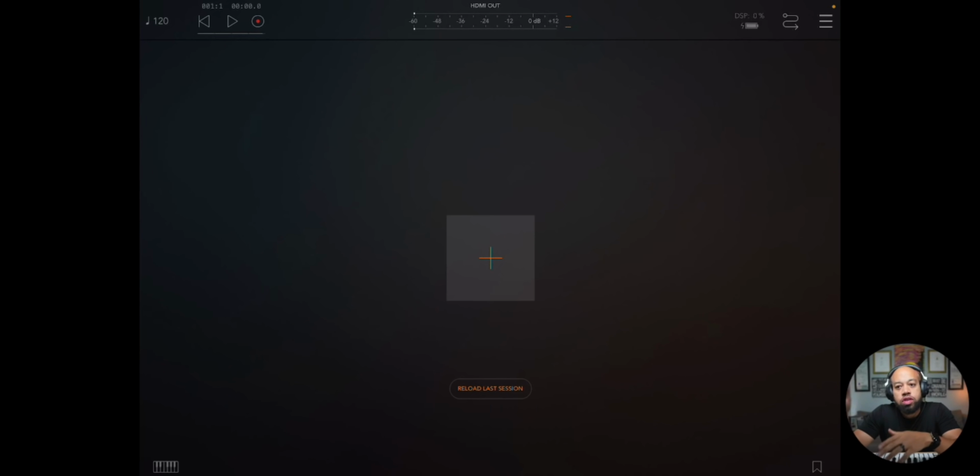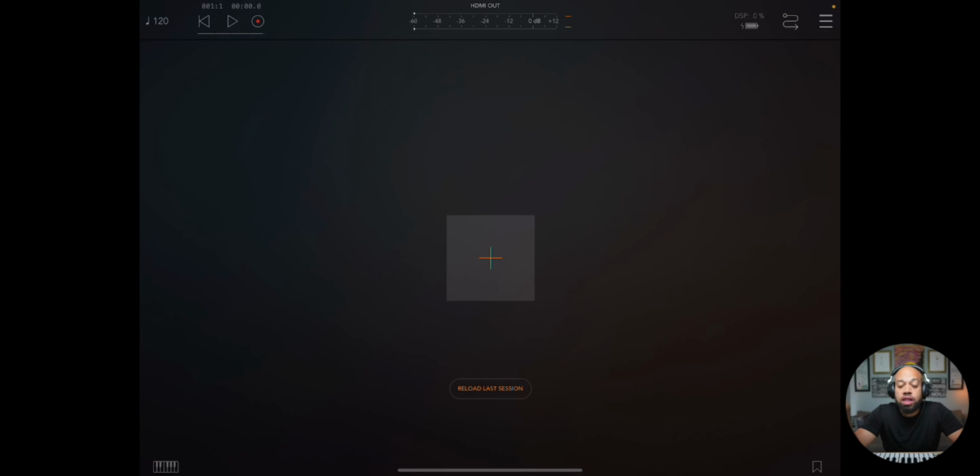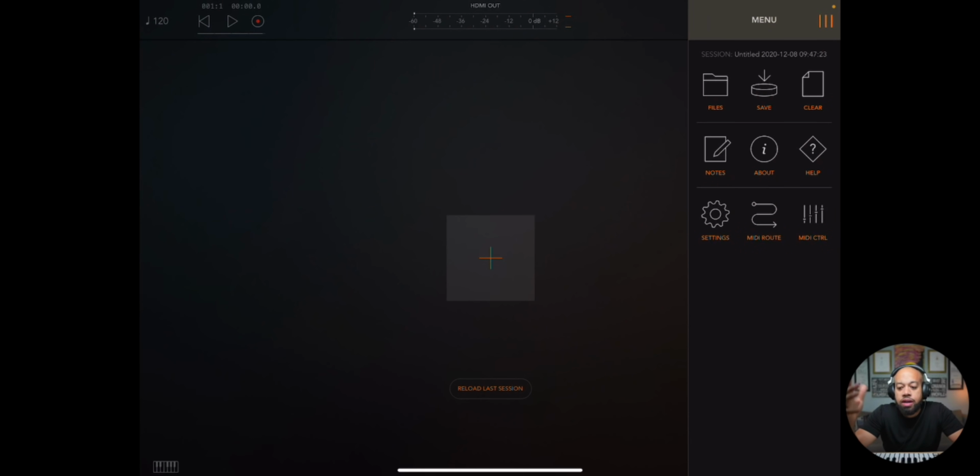And then over to the right side, you'll see your DSP, which shows you how much system processing you're using, and then your MIDI routing for how you route your MIDI, whether it's Bluetooth MIDI or normal plugged-up MIDI. And then the 3 lines all the way to the right, you'll be able to see all your other things in the menu: your files, save, clear, notes, help, settings, routing, all of that, right?